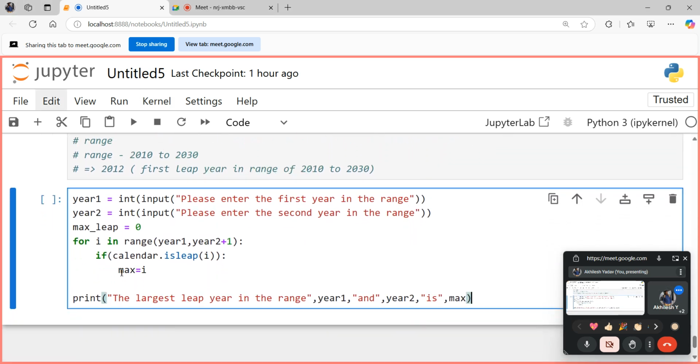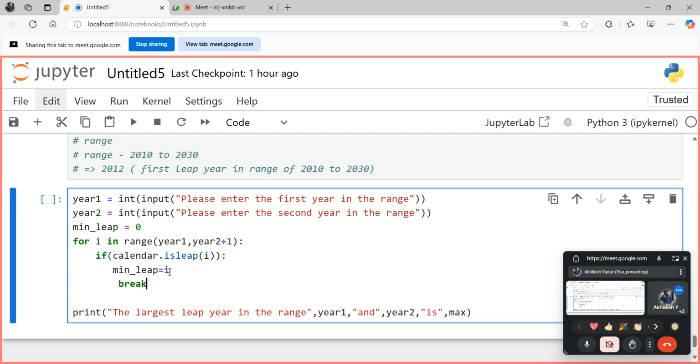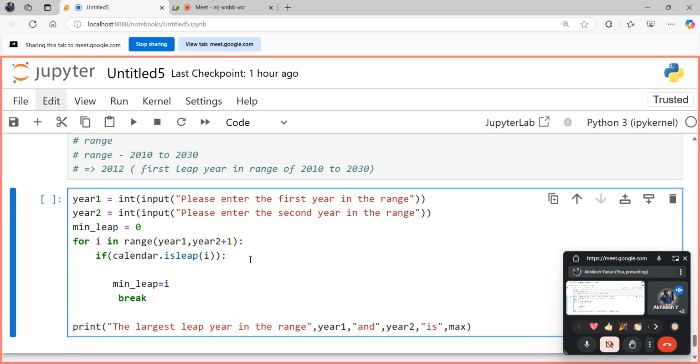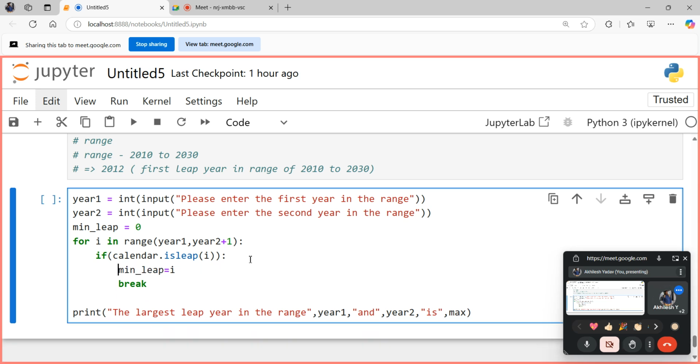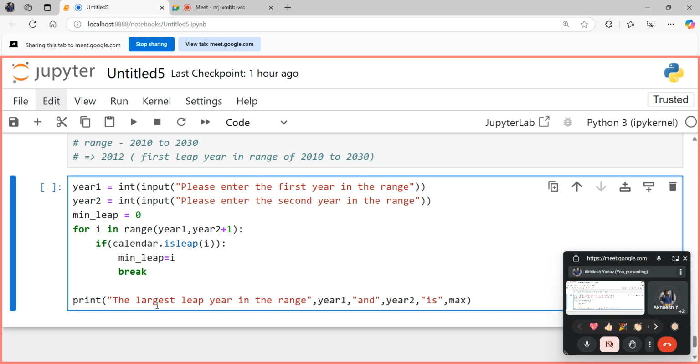Paste it. You can say min leap is equal to 0, and wherever the condition holds true, say min leap is equal to I and immediately get out of it. Are we using the correct one? Okay. The first leap year in the range is min leap.